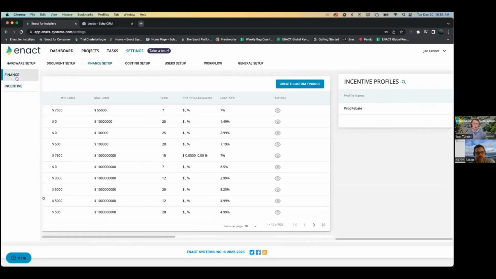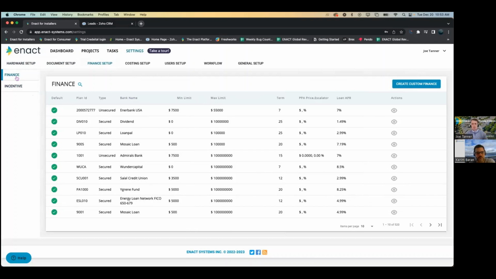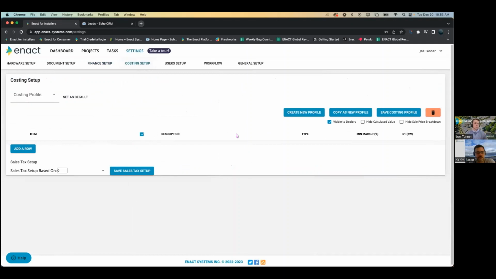Any incentive profile that you have, for example, we have a lot of customers on the East Coast where their incentives and SRECs and everything like that are a little bit crazy. That's already pushed in there, so you're up and ready to go. You just log in and you're set. Same with costing. You can create your own costing profiles, both commercial and residential.